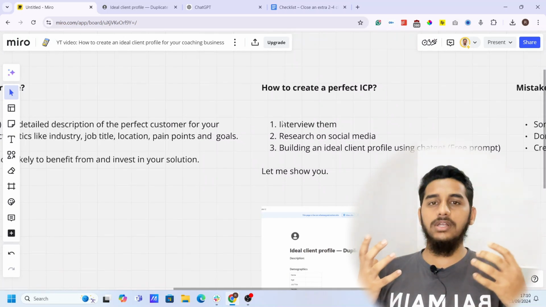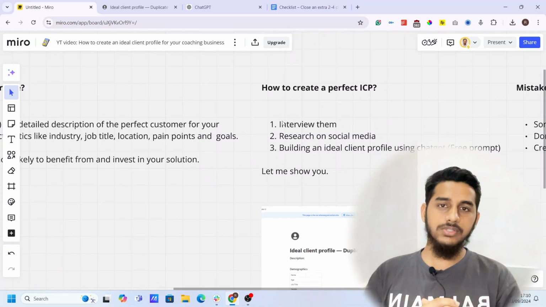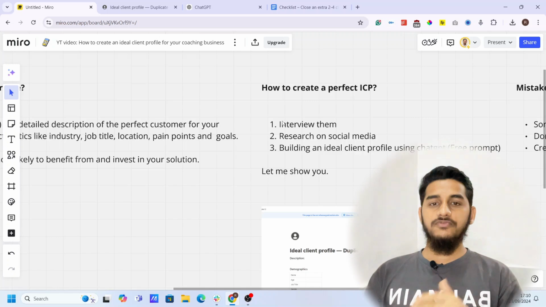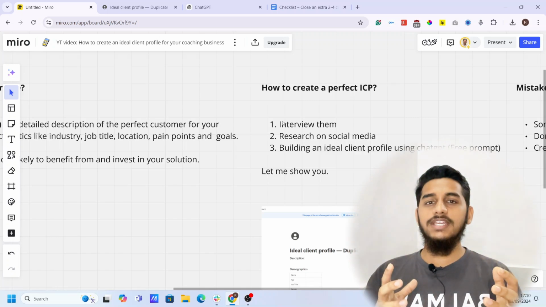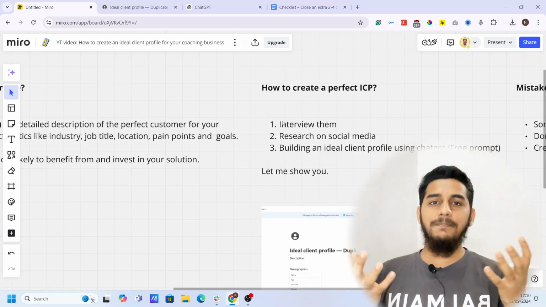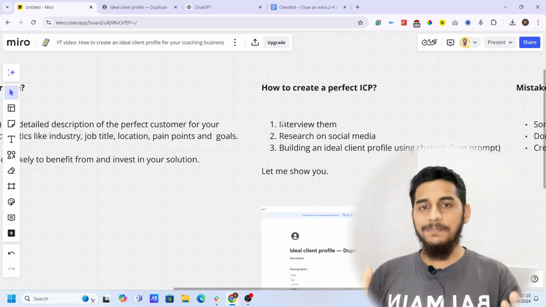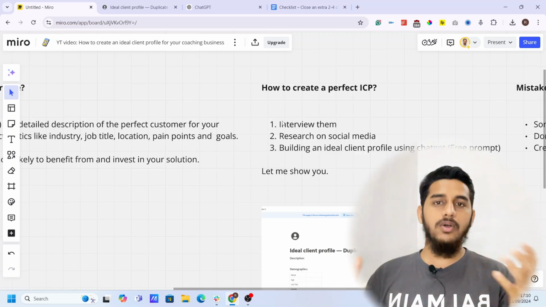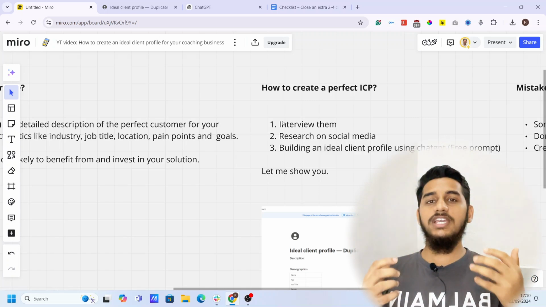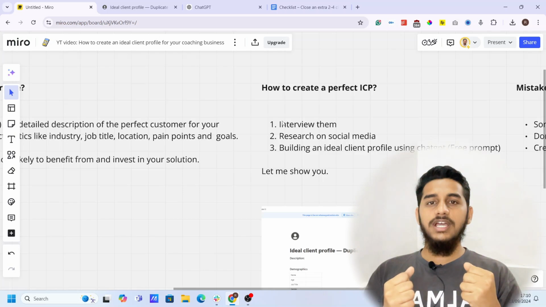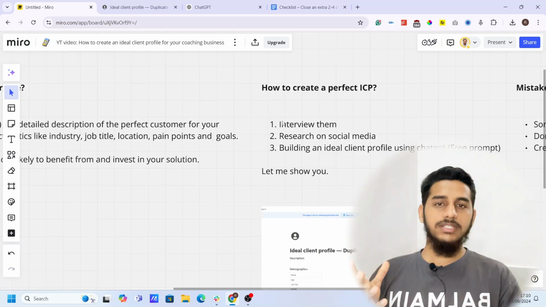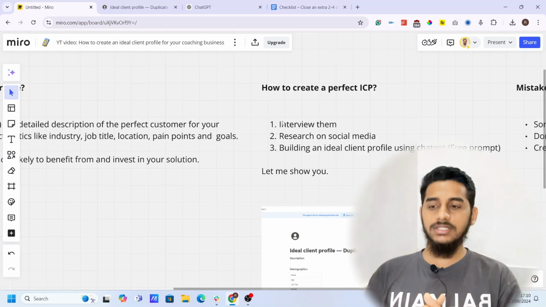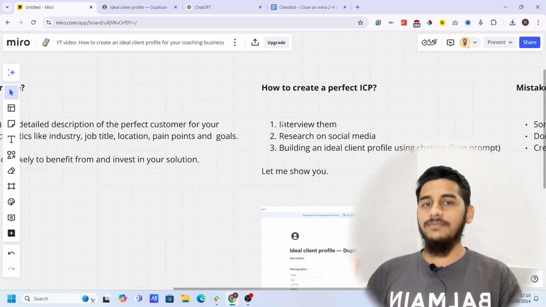I talk about this a lot in my one-on-one coaching, and LinkedIn coaching also. So first, the most important thing is to interview them. The best way to know their pain points, their goals, what roadblocks and challenges they are facing is to interview them, because assumption is very bad. I will cover this in the mistakes section. First, interviewing them is the best thing.